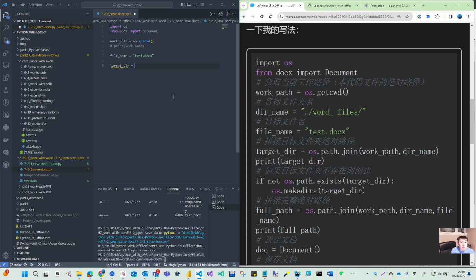So directory is the path plus the file name. So for the path, we put this path join. Use this one because path join can give you the backslash. So work path, dir, name. So where is the, oh, I missed this dir name. Oh, we don't have this directory.